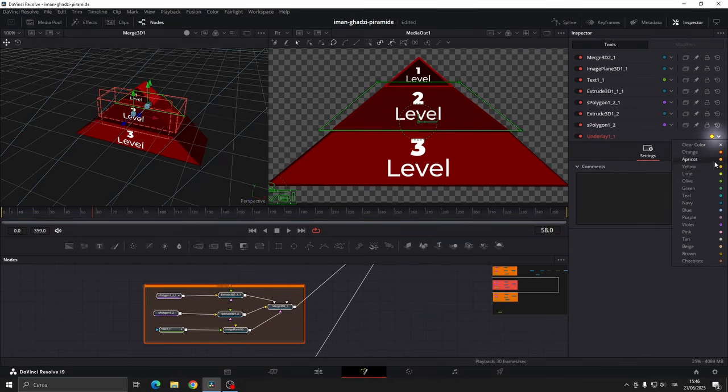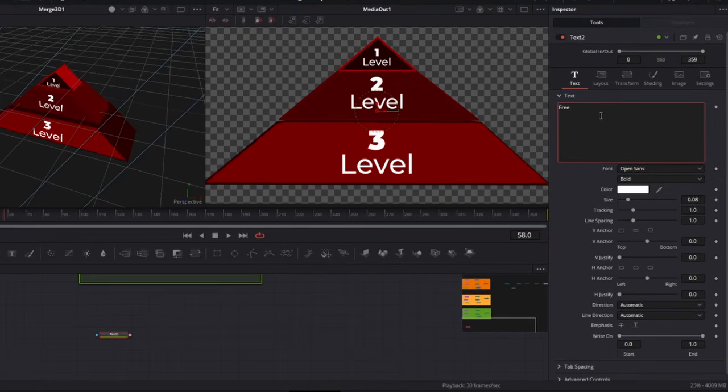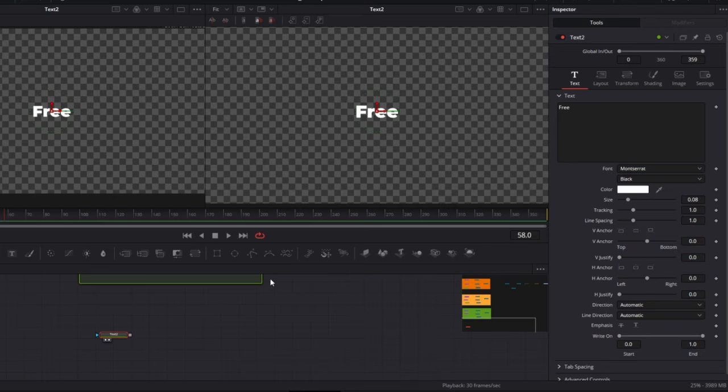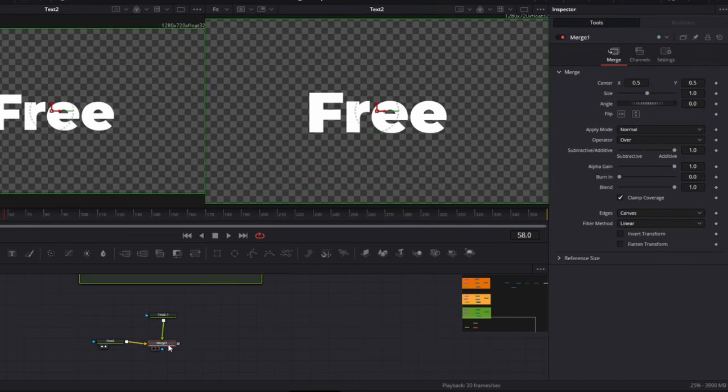Now change the underlay color to keep things visually organized. Add a new text node, type 3 and choose Montserrat Black for the font. Drag it to the right viewer and set the size to 0.2638. Now duplicate the text, connect it to the first one via a merge to group them.